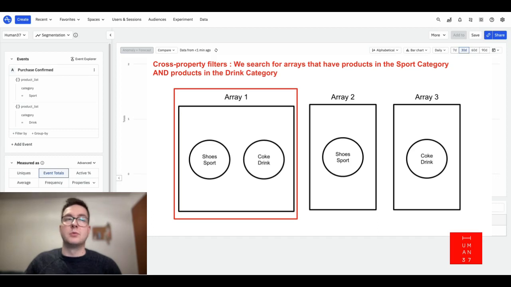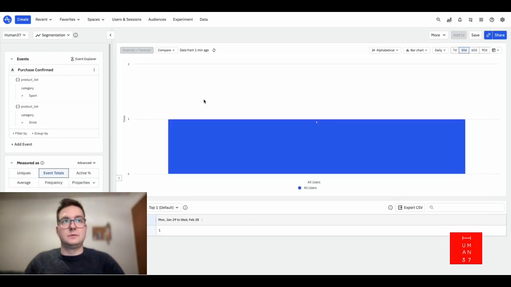So the only sport product value within the array containing just that value is not selected, and the other array that only contains the drink is not selected as well. So please keep in mind that this is at the array level.